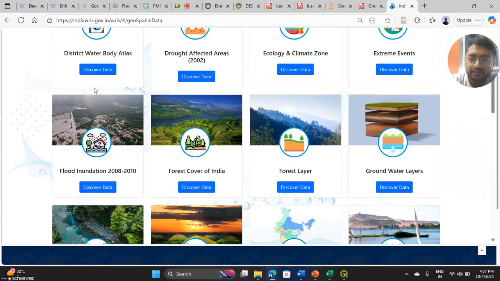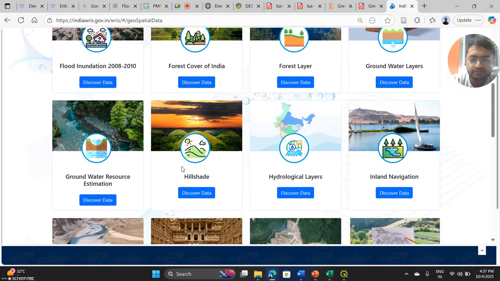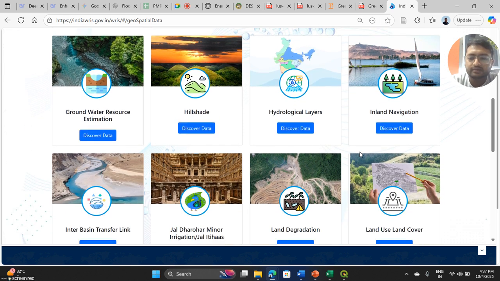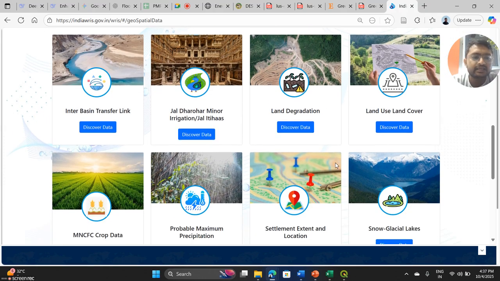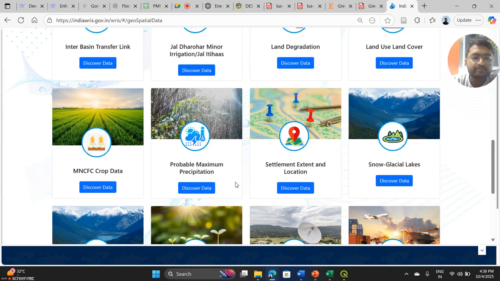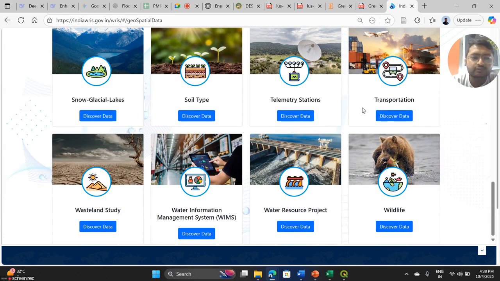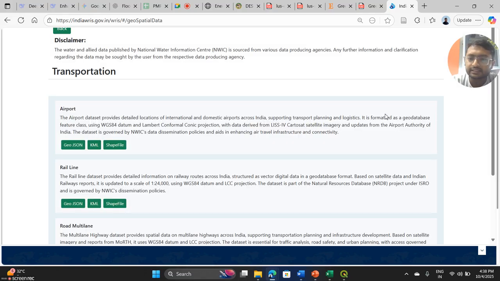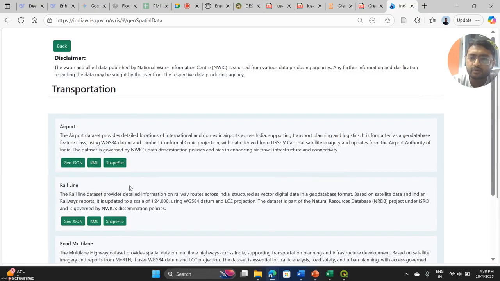So here we have floods data, forest layer, groundwater layers. We have groundwater resources estimation, hillshade, hydrological layers, inland navigations, then transfer links. So when we have these river transfer links projects, those files, then Jal Dharohar or minor irrigation datasets are there, land degradation data, LULC data is there, crop data is there, PMPs are there, then soil type is there, transportation data is there. So in transportation, as I was telling you earlier, airport and rail line, then roads and datasets. So those data you can download from here.